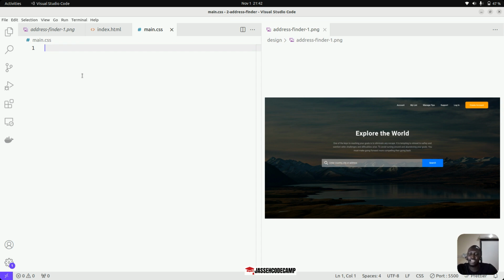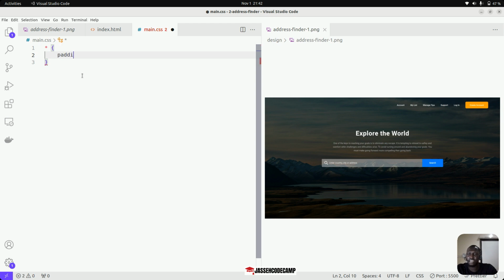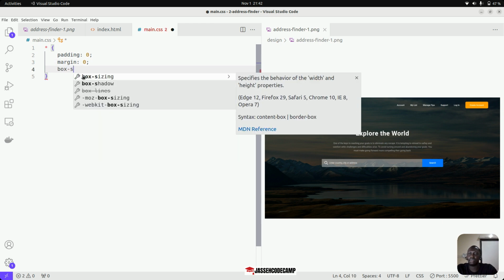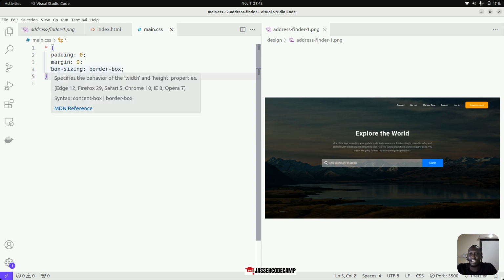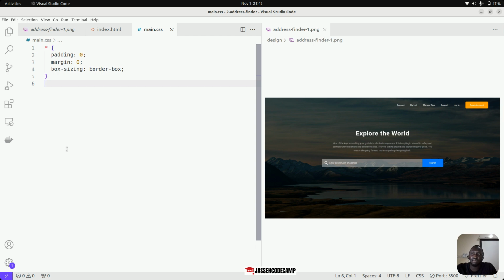Normally I would like to put in some basic CSS reset, just a very simple one. We're going to say padding: we don't need any padding on the page, and also margin: we don't need any margin on the page. I'm going to say box-sizing: border-box. Box sizing is basically the way the size of our boxes is going to be calculated, the dimensions of our elements, like the width and the height. It's the algorithm we want the browser to use to calculate those sizes. We said we want the border box.